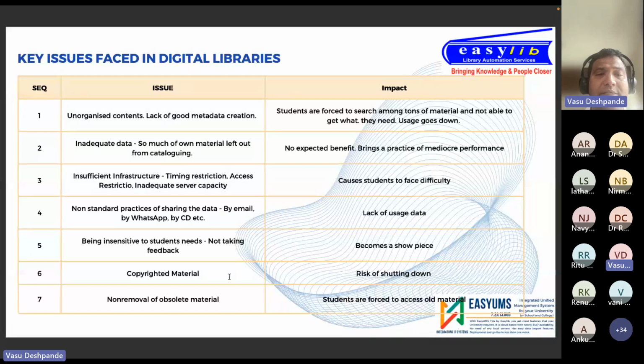So the last issue that I see is that so much data is getting added, and you're not removing the obsolete material. That is something that needs to be removed. So that is a key issue that you face in many digital libraries.